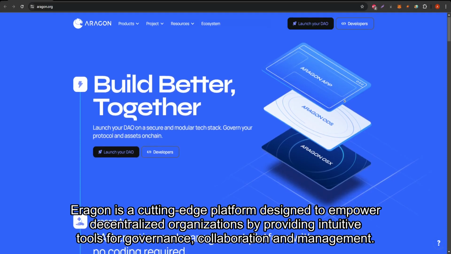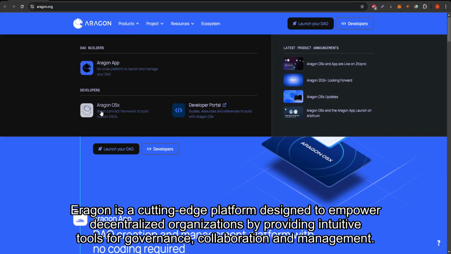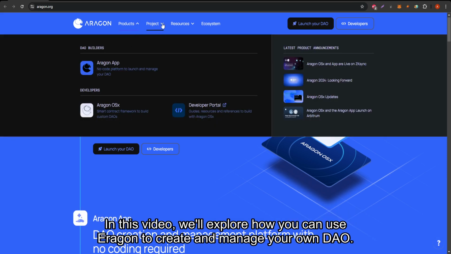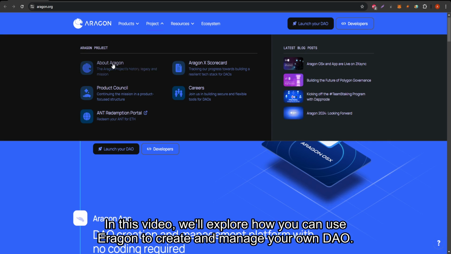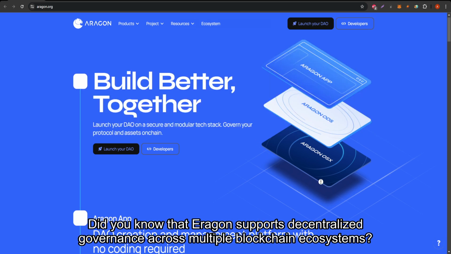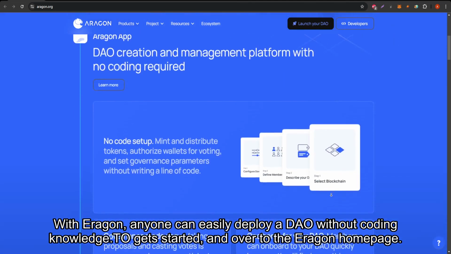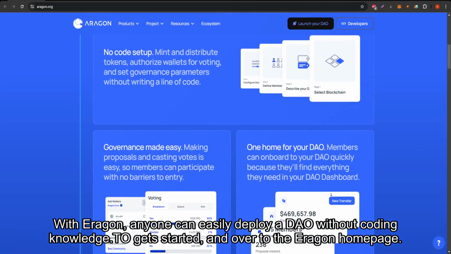Aragon is a cutting-edge platform designed to empower decentralized organizations by providing intuitive tools for governance, collaboration, and management. In this video, we'll explore how you can use Aragon to create and manage your own DAO. Did you know that Aragon supports decentralized governance across multiple blockchain ecosystems? With Aragon, anyone can easily deploy a DAO without coding knowledge.